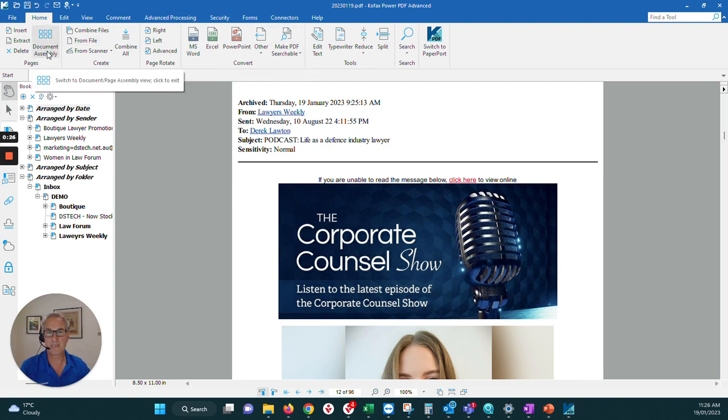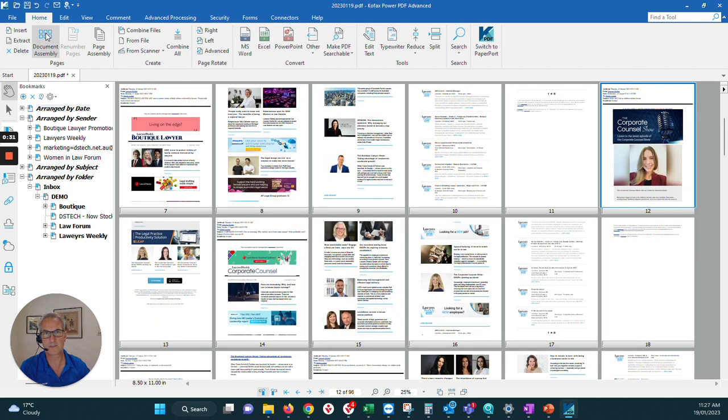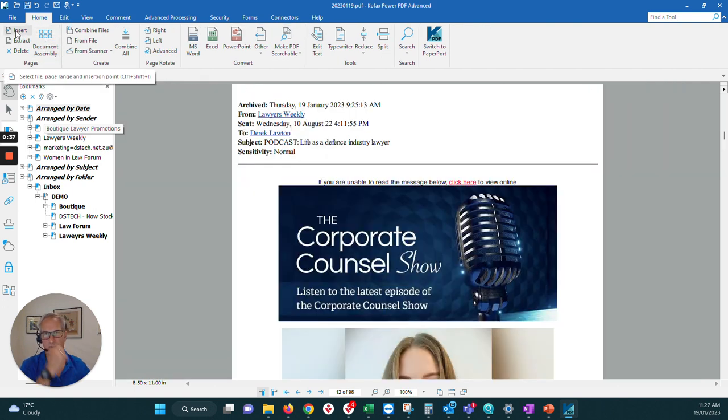The functionality in here, you have the ability to assemble documents. So document assembly, if you've got a PDF and you want to move pages around, you can click into the document assembly mode. Very simple to insert, extract and delete pages. To actually build the PDFs in the first place, you can either combine files, so you can go out to Windows Explorer and select Word documents, Excel spreadsheets, other files, including audio and video as well, can be brought into a PDF file and combined.